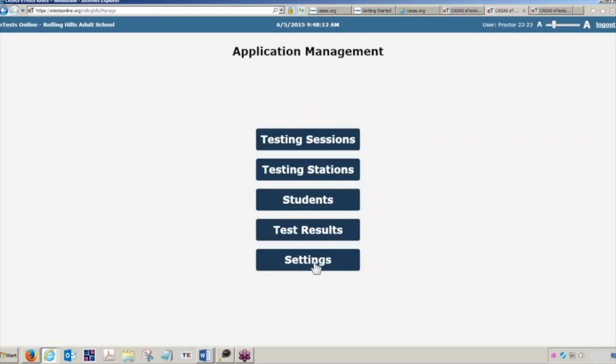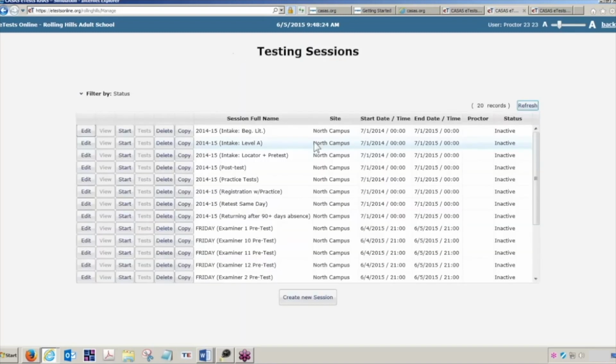Now, the second step to administering tests is to start sessions you plan to use. From Application Management, click Testing Sessions. Now, a list of testing sessions available in the current program year displays. This list is commonly referred to as a testing sessions lister. By default, the list is filtered by available sessions in the current program year and by site, and then by session name. Each of these columns is clickable to change the sort order.